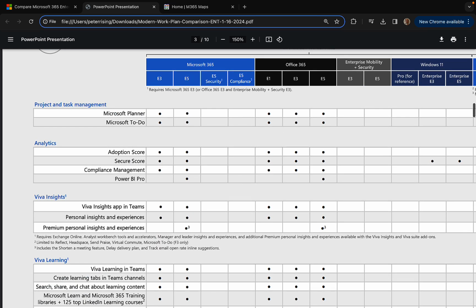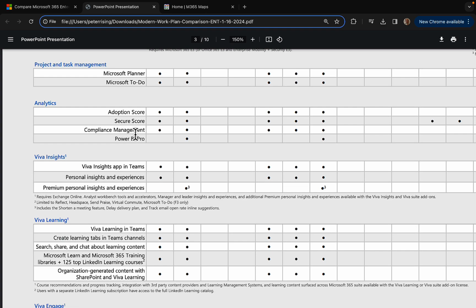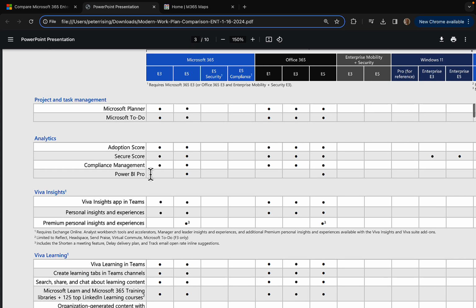Again, not something I'll focus on too heavily, but if Planner and To Do are right up your street, you can see that the functionality is across all of the good M365 and O365, E3 and E5 plans, and on E1 on O365 as well. We've got some analytics stuff here, like Adoption Score, Secure Score, compliance management, and Power BI Pro. Power BI Pro is really the only step up you're going to get here when considering E3 versus E5.